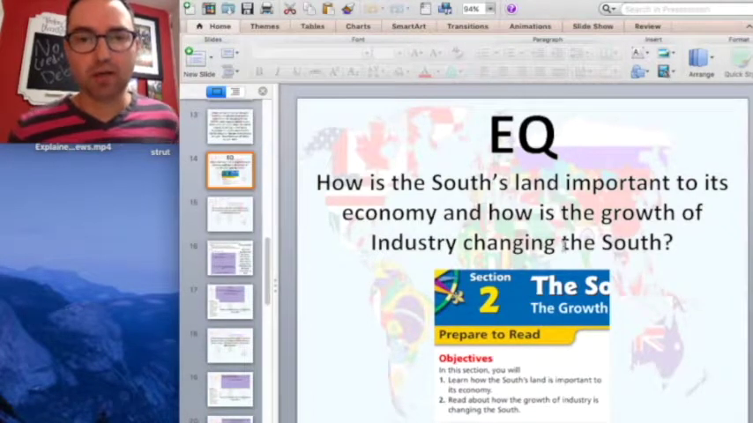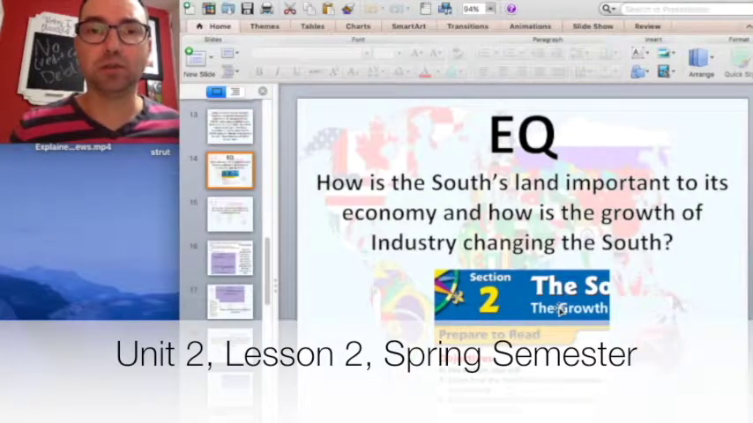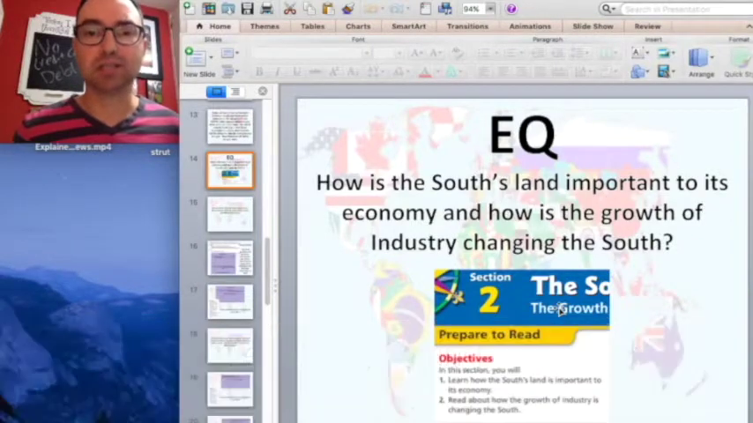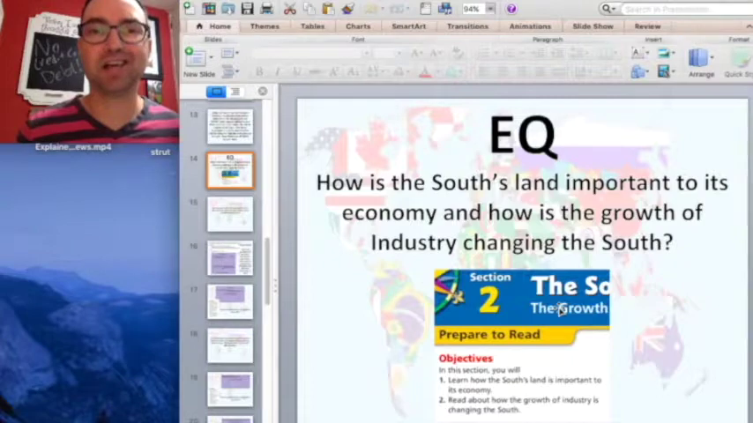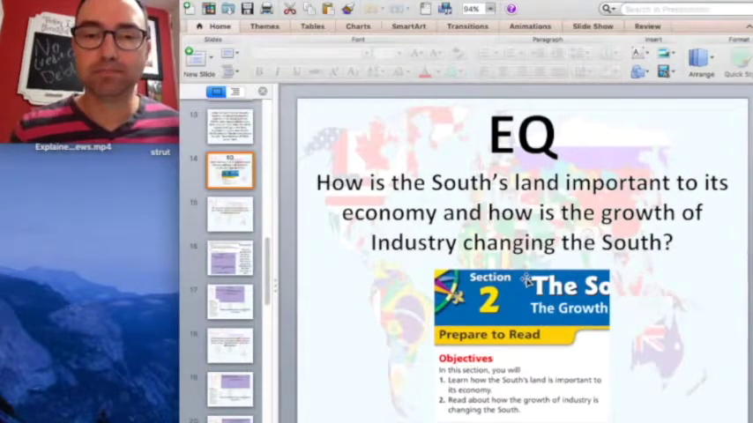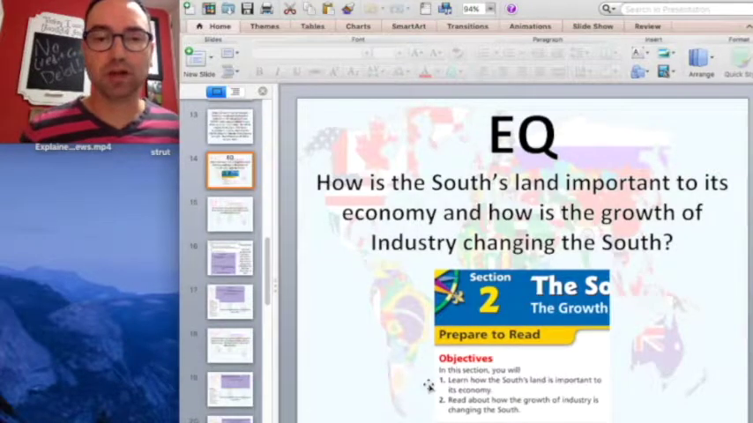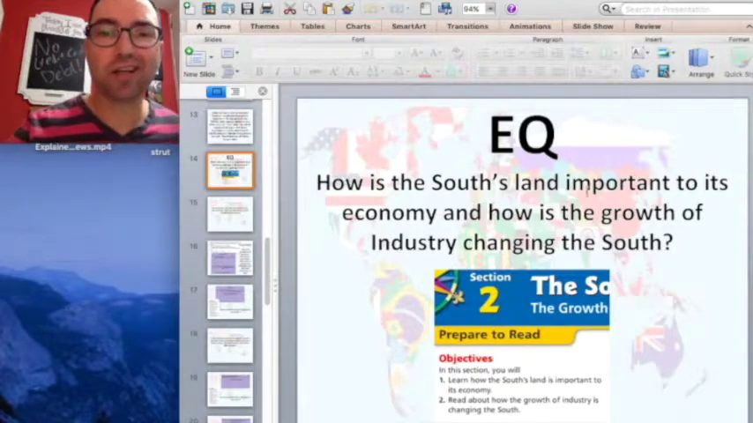So here we go. The EQ, I took this straight out of Unit 2, Lesson 2 in your Modern World Studies course. The EQ was, how is the South's land important to its economy and how is the growth of industry changing the South? I took that straight out of the online text, the objectives, right down here at the bottom of the objectives. Learn how the South's land is important to its economy and read about how the growth of industry is changing the South. That's all I did for the EQ.